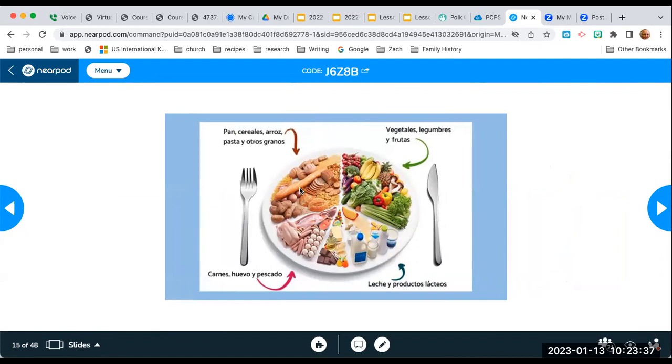All right, now we're talking about a balanced meal chart kind of thing. Okay, so your breads and cereals would be pan is bread, cereales, cereal, arroz is rice, pasta is still pasta, and otros granos or other grains. Vegetales, vegetables, legumbres are like beans, y frutas, fruits. Leche, milk, y productos lácteos would be milk products. Carnes, meats, huevo, egg, and pescado, and fish.